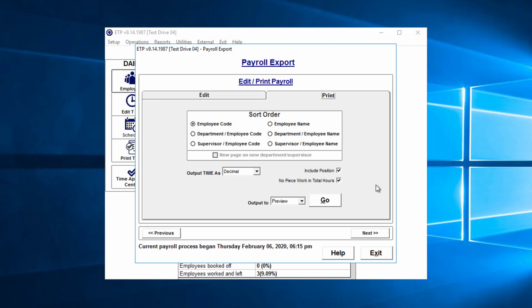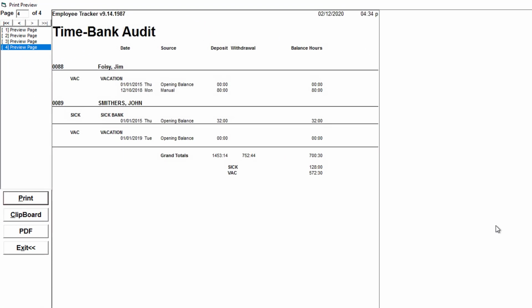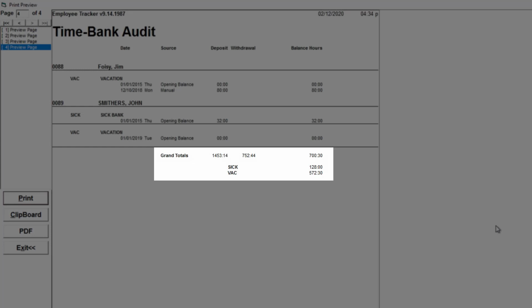A new option in the Payroll Export Audit list report: no piecework in total hours. This will exclude piece type earnings from the total hours, as piecework is not hourly work. In the Time Bank Audit report, if multiple banks are selected and grand totals is selected to view, it will now break out the grand total and the total for each individual time bank.